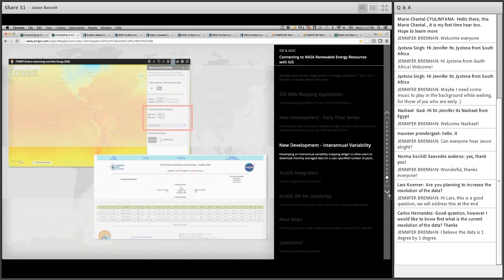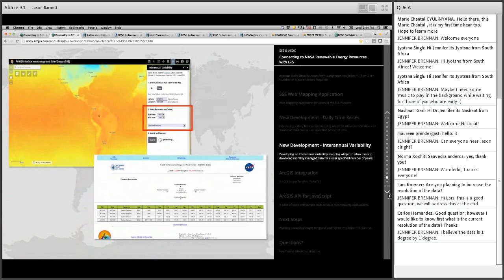The other widget we're currently working on is the interannual variability tool. And this capability allows the user to retrieve those monthly average values for each year within the time span of their choice, and then they can get it in that table just like they're used to, but it allows them to actually choose the year, choose the parameter, visualize what the parameters look like, and then get the table.